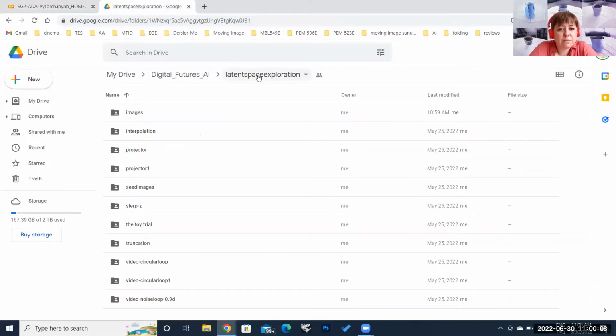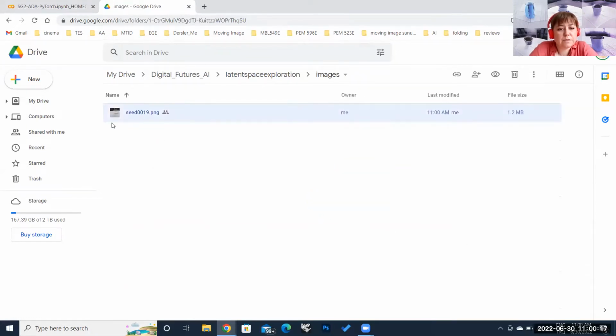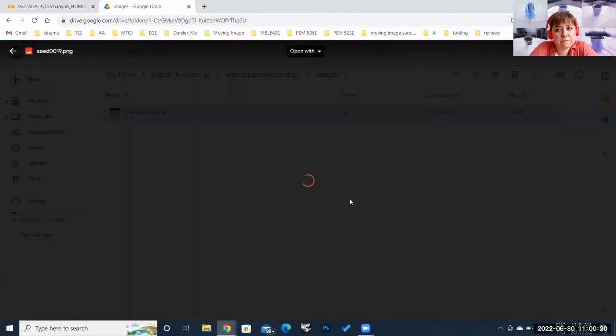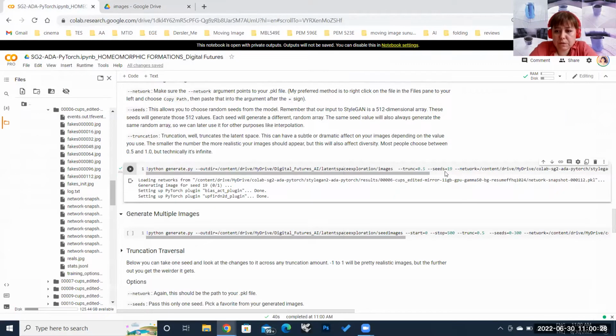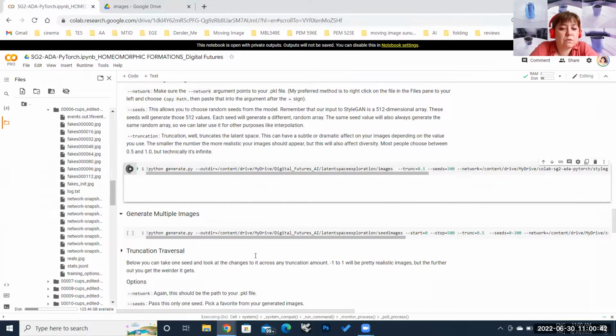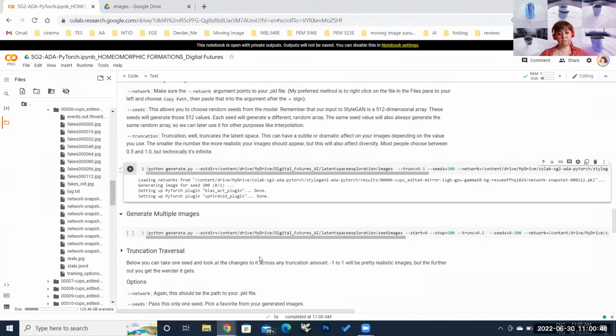Okay, let's check our latent space. So here, as you see, the images folder was generated automatically. And when we get into it, now we are seeing seed 19. Here is seed 19. You can explore different kinds of seeds here. For example, let me just write 300. I am just running it again, and I am not deleting the image file. We will see what will happen.